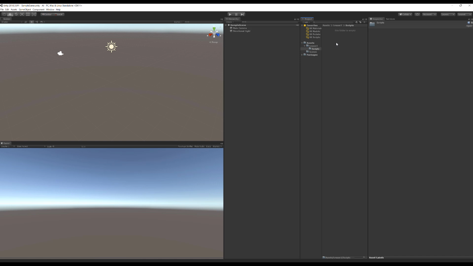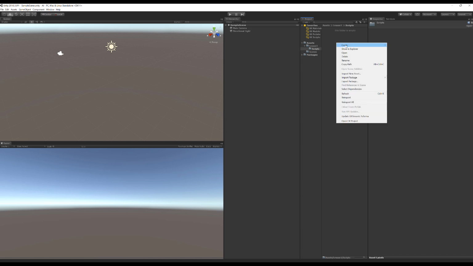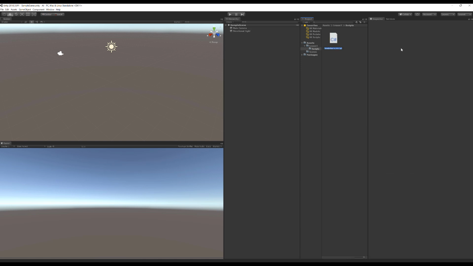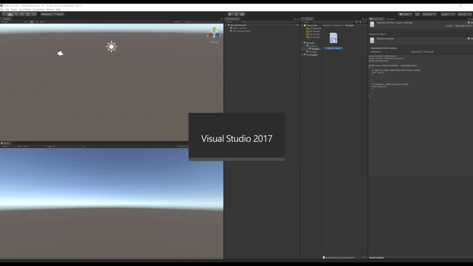And what we're going to need is some sort of controller, like sort of a character. So let's say we're making a robot game. So I'm going to right-click, create a C# script, and I'm going to call it robot controller. And let's go ahead and open that up.